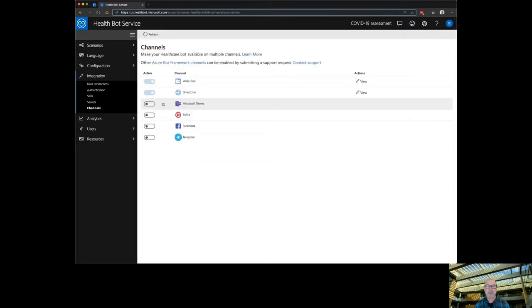Taking a look at channels, we support several channels out of the box. We also have the ability to add additional channels by simply filing a support request, and we really can support all of the channels that the Azure Bot Framework supports, which is at least a dozen.